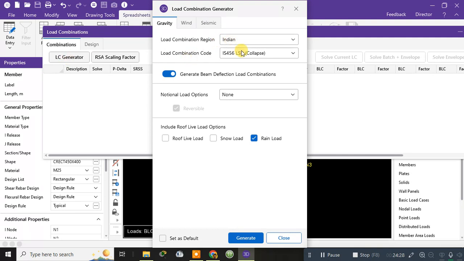As per the Indian code IS 456, limit state of collapse and limit state of serviceability, I will keep it as limit state of collapse. Generate beam deflection load combinations. Do you want to define the load combinations for the different beams, or is it not required? I will keep it as not required. Do you want to include the rain load? Not required. Do you want to keep the roof live load? You can keep it, but I will not consider it. In order to continue, you need to click here and click on generate.